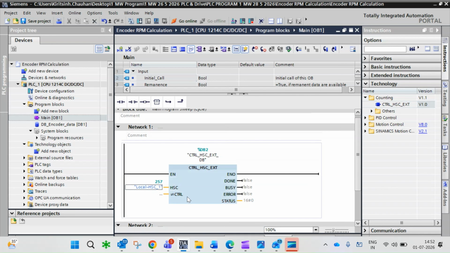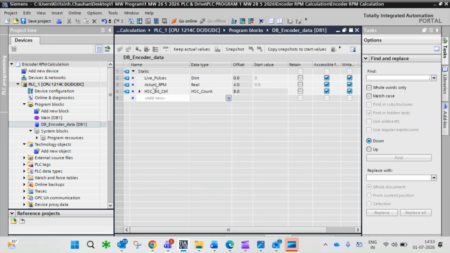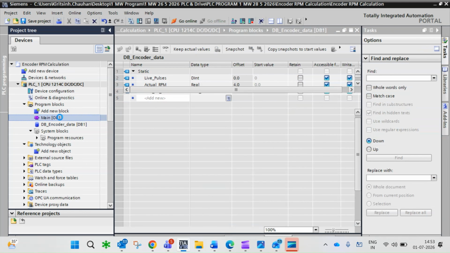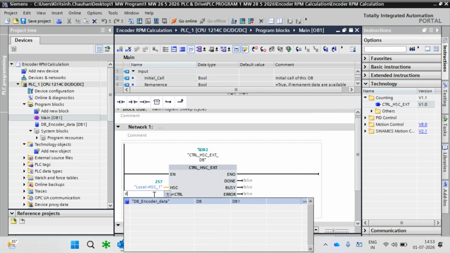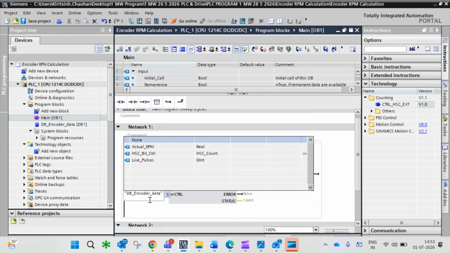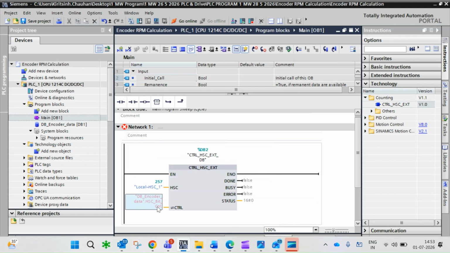Now control. For the control, we already made one tag in DB1, encoder data. That tag we will use here in the control, the last one, HSC bit control. So our input will be DB encoder data dot HSC bit control. Again the dot is there, so we need to remove the dot.